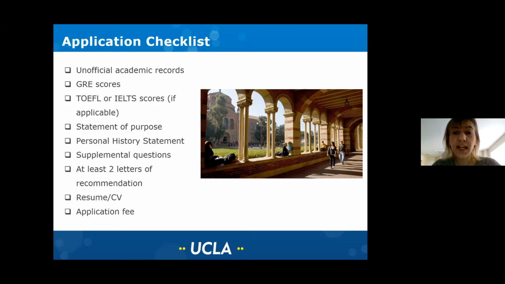At least 2 letters of recommendation. So we will accept a 3rd letter if you have it, but we only require you to submit 2 of them. And these can be from your professors. If you were doing an internship or if you've been working, you can have it be from a supervisor. I recommend that you have at least one be academic.